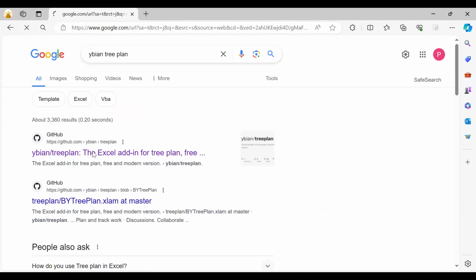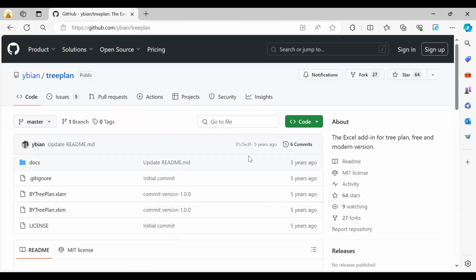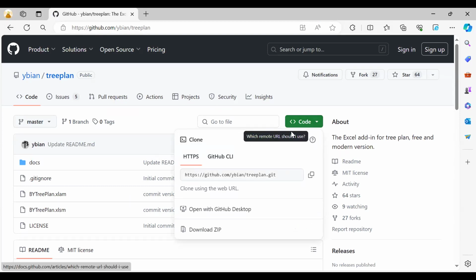When you click on this GitHub link, it will take you to another window. Here you can see a green button labeled Code. Click on the small arrow next to Code and download the zip folder. When you download it, extract the files from the zip folder and then open your Excel sheet. I already did it, so I'm taking you directly to the Excel sheet.